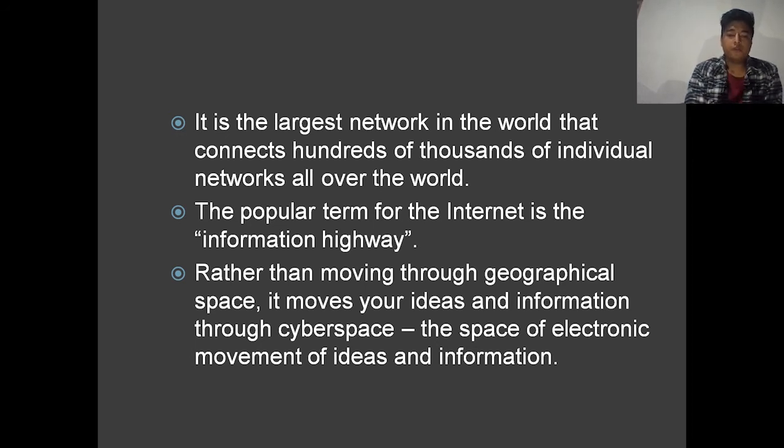The popular term for the internet is information highway. If you hear this word, make sure you know that they talk about the internet connection, not the road. The highway is a way, right? And information is the information or the data you can gather. That's why it is called the information highway. From that way you can gather any information you need using a search engine. Obviously, that's the basic step.